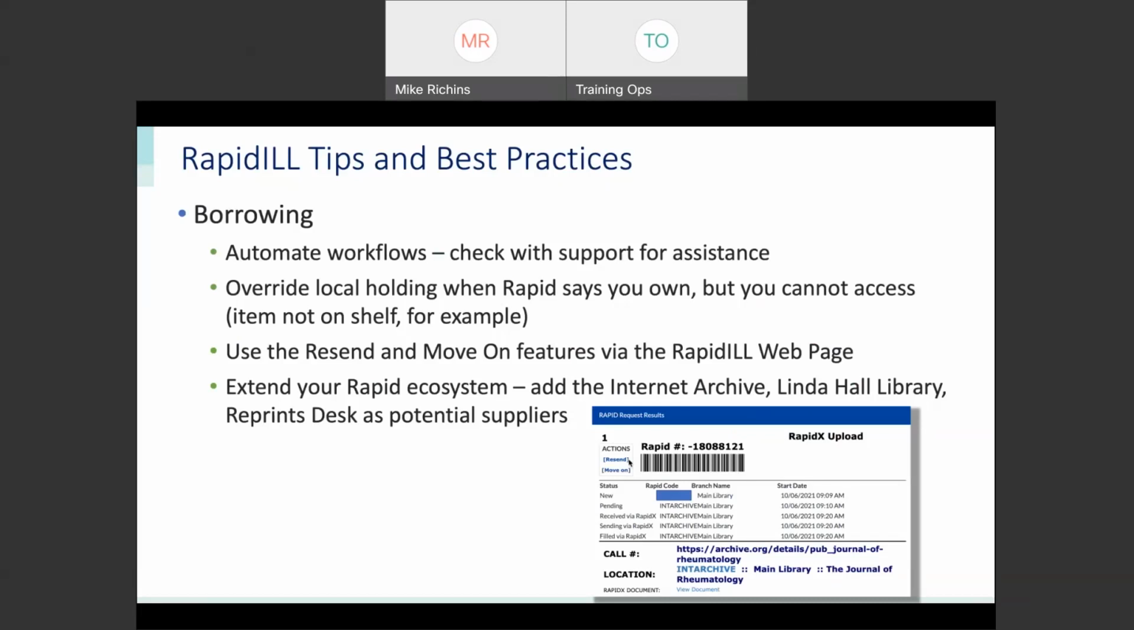Everything happens behind the scenes. They're actually a lender of first resort, so if they do have the material in their collections, they would be the first to receive your request. And they are very fast too. You can see here in this example that they actually filled this request within 10 minutes of receiving it. So a very fast supplier in Rapid. We also have Linda Hall Library as an option for RapidILL. And Linda Hall Library can fill requests, again, within 24 hours.